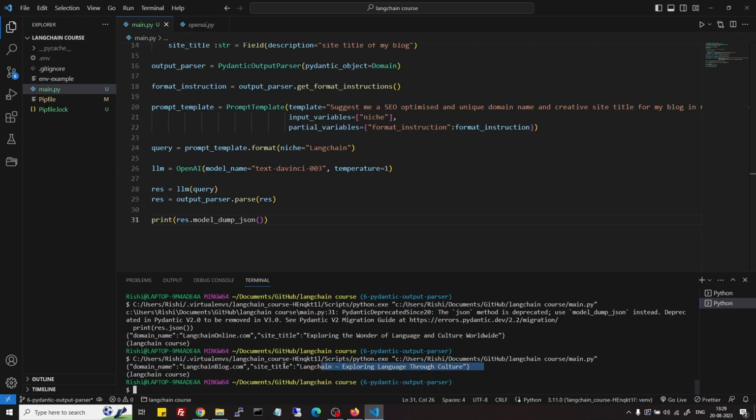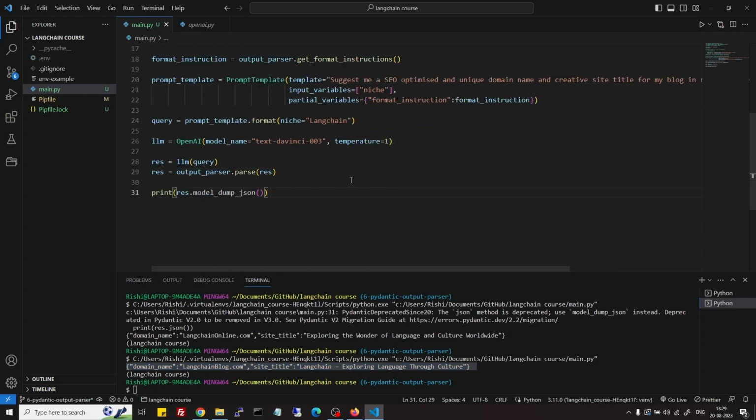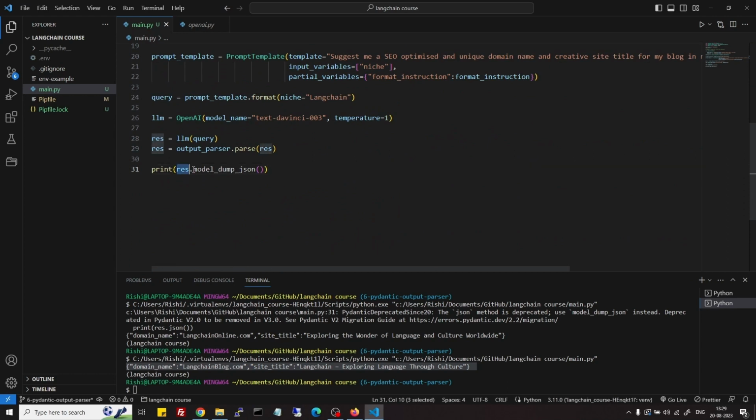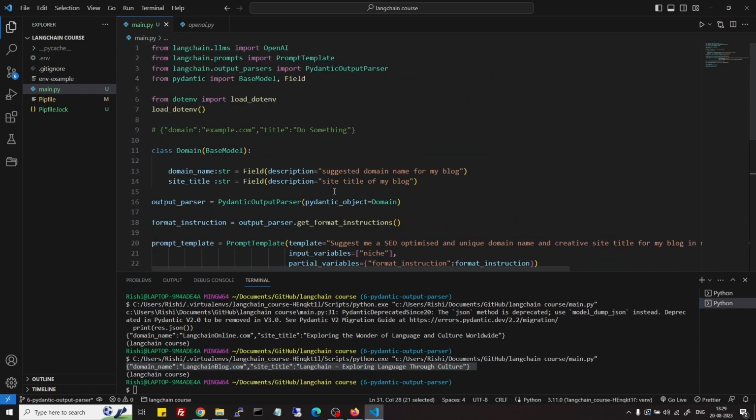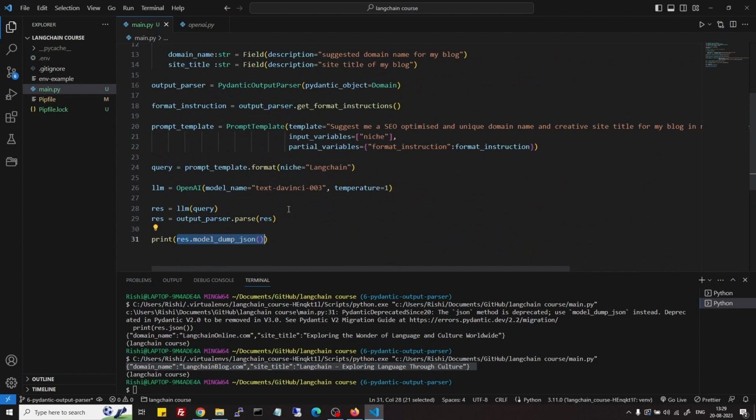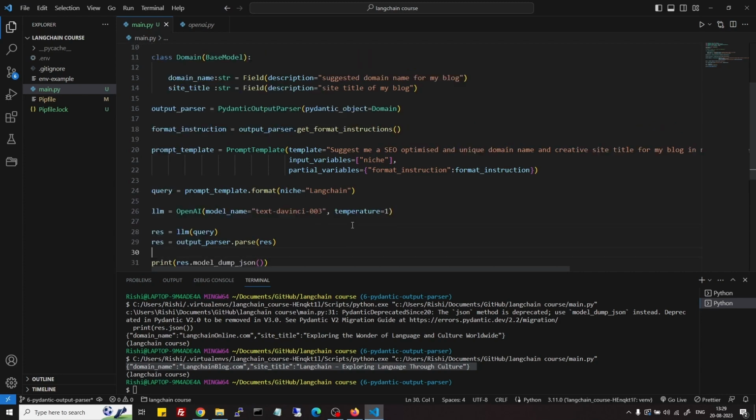Okay, it's working as expected. We are successfully able to create a JSON object, and we have two properties here, site title and domain name. Now, if this is a function, then we can return this response dot model JSON dump JSON from this function. If we create one function, we can return it, and through Flask we can serve that as output or API response to the front end.